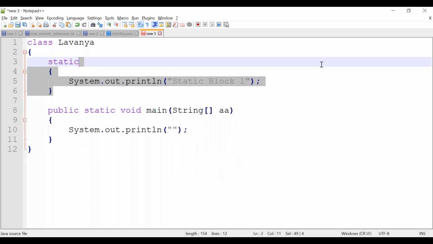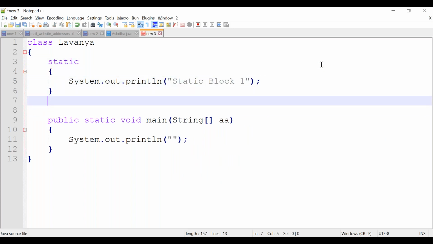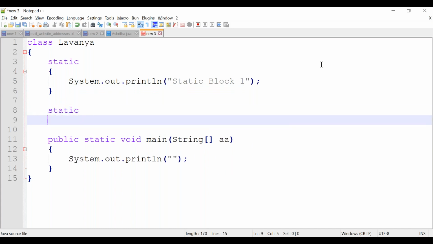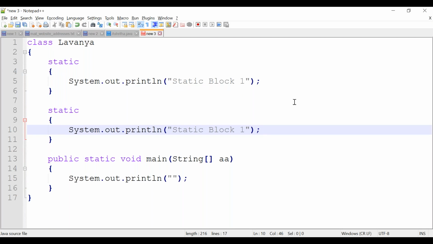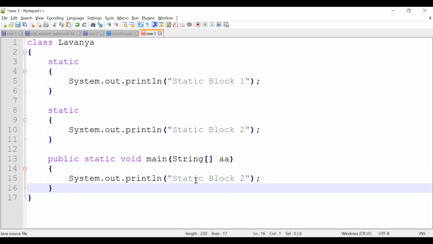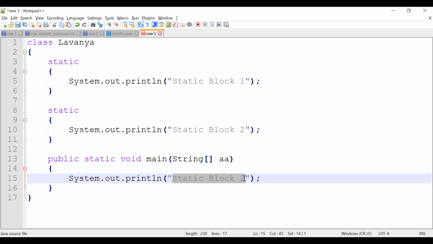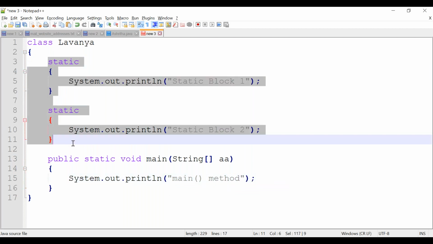What I am doing is creating one more static block. Again I am keeping a statement. To identify the order of execution, I am just printing some statements, correct. This is the main method. See here, I kept two static blocks, correct, and only one main method.